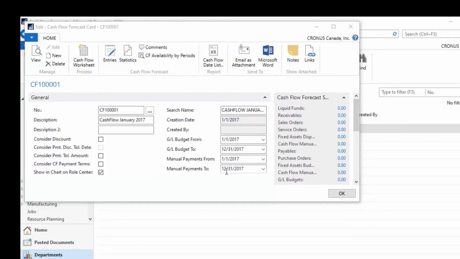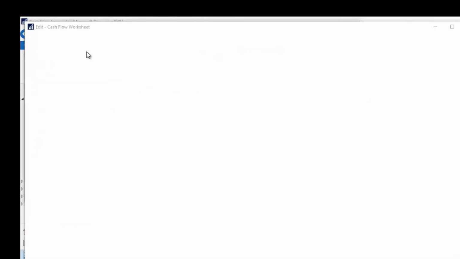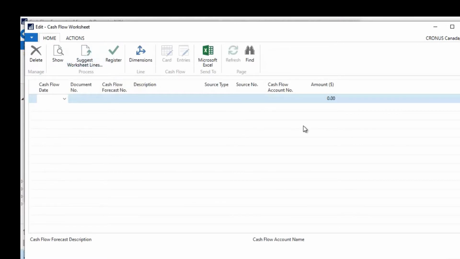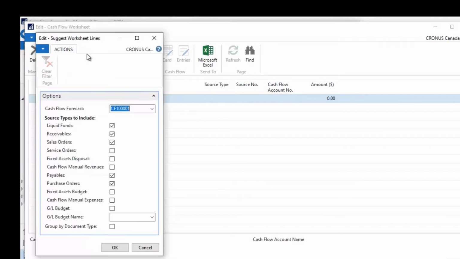So from my cash flow forecast that I have here, I can go up and click this little thing that says cash flow worksheet. And this opens up a worksheet for me and then lets me do the things that are going to populate this forecast. I can suggest worksheet lines.